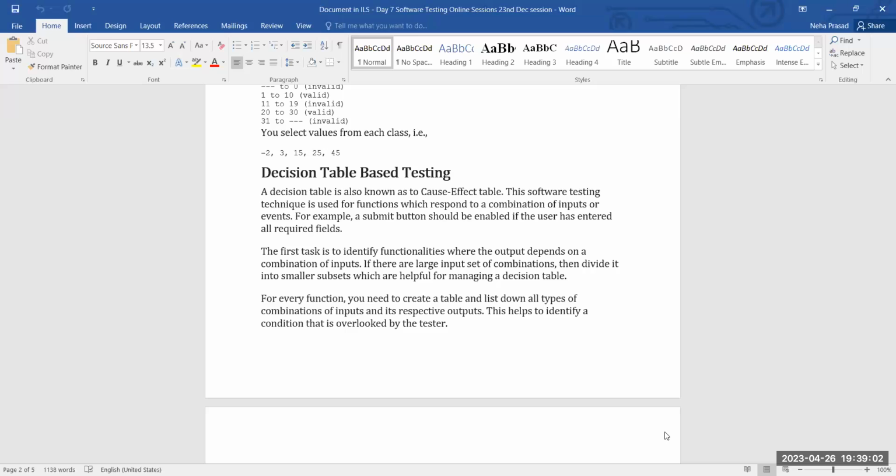Because this technique is called the decision table based technique, wherein all the inputs that you keep entering will have an impact on your final output.